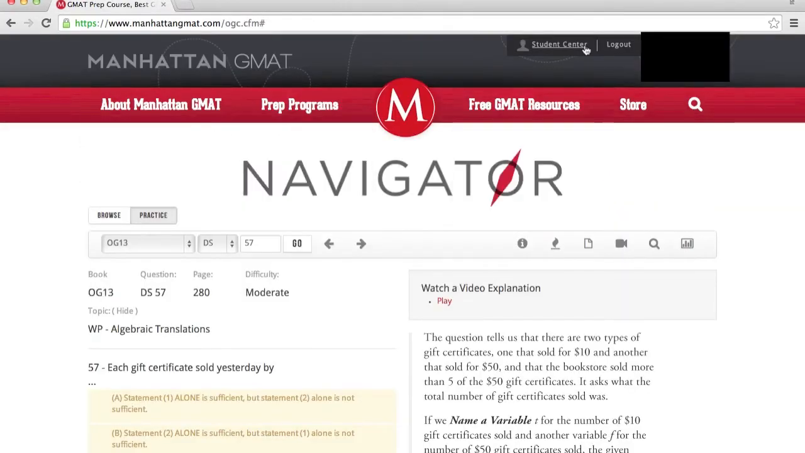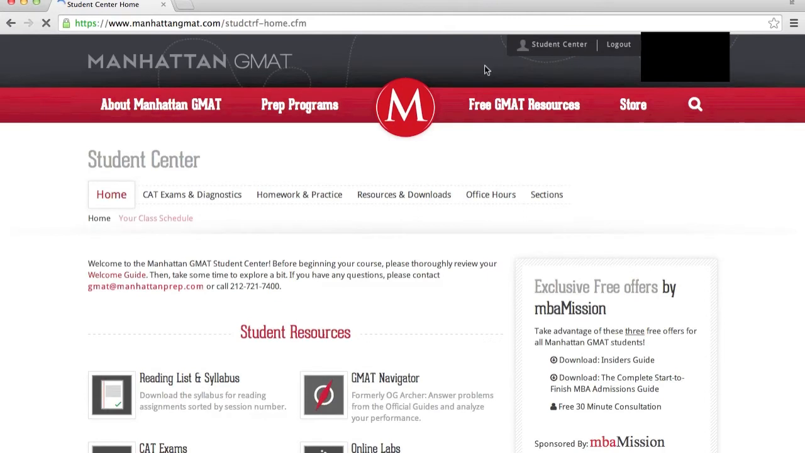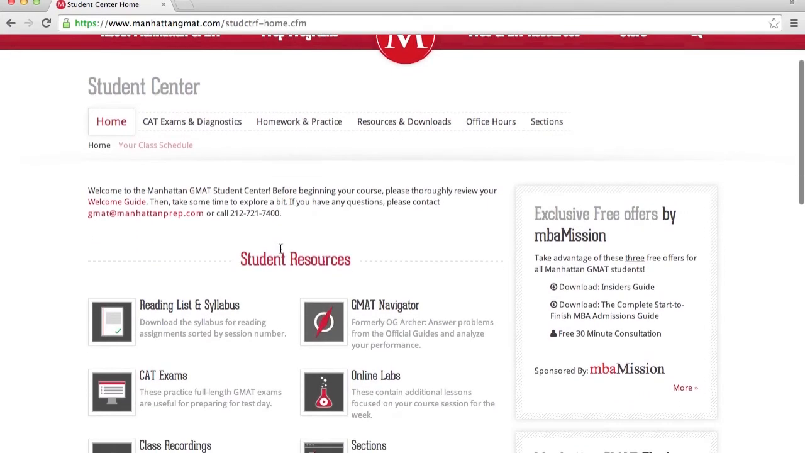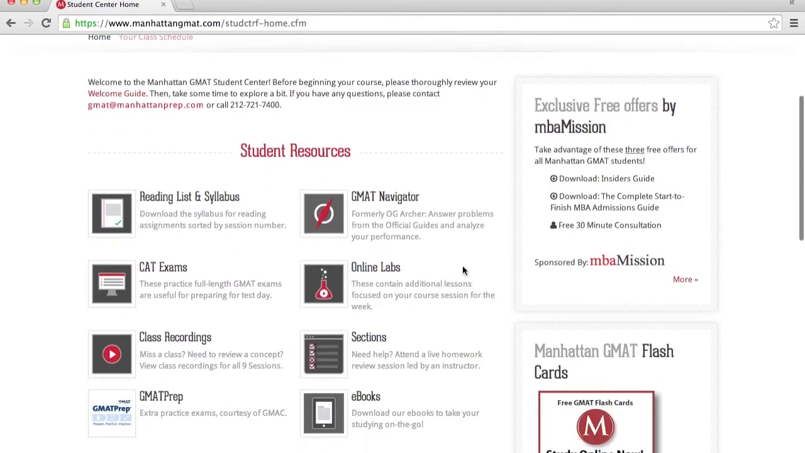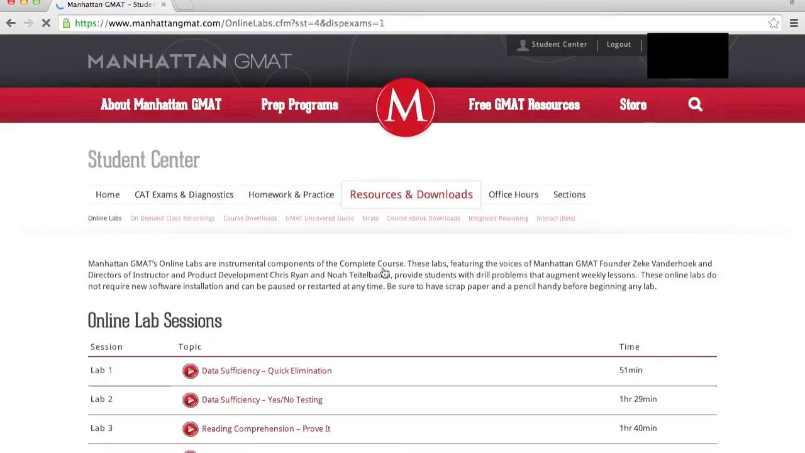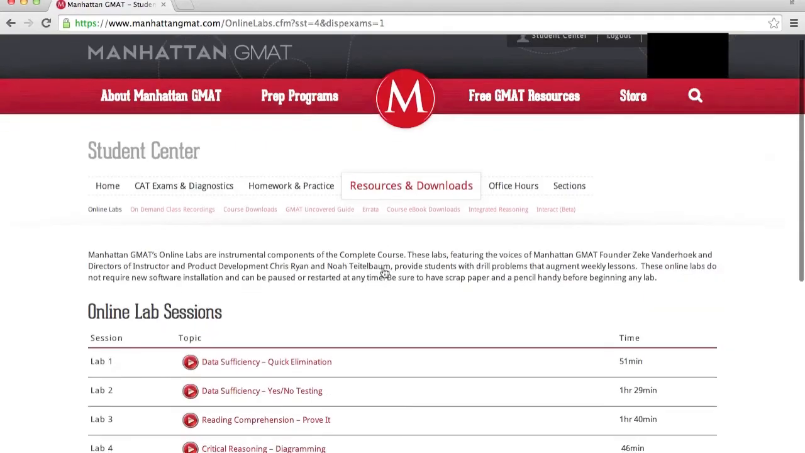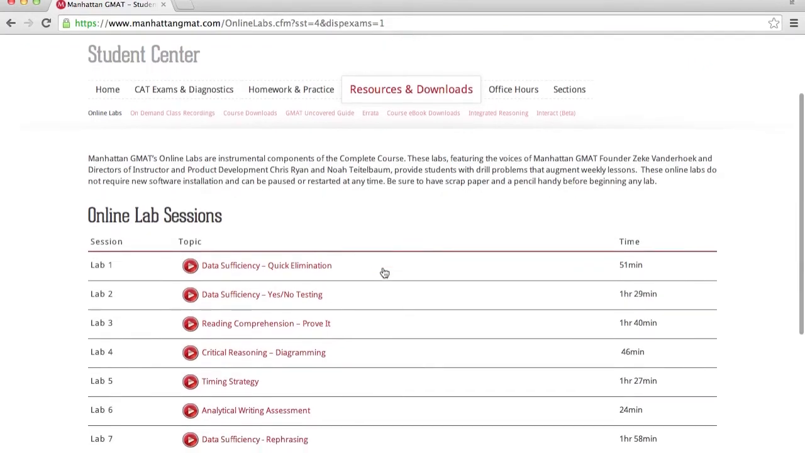So we'll go ahead and exit out of that, and we're going to go back to the Student Resources section. And here you can see you've also got the option for an online lab. So we'll click on the lab, and what these are, so you have 9 sessions that are going to come with your Manhattan GMAT prep course option. That's going to be where if you do it in person, you're going to have 9 classes. If you do it online, you're going to have 9 online sessions.